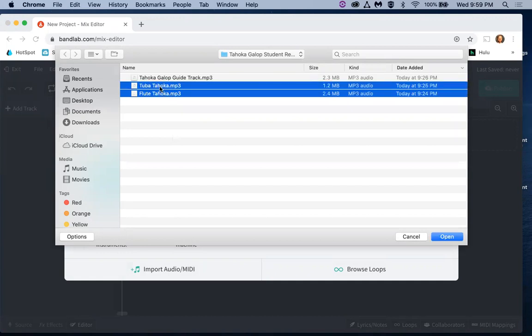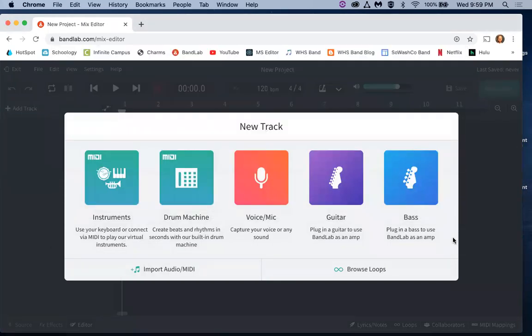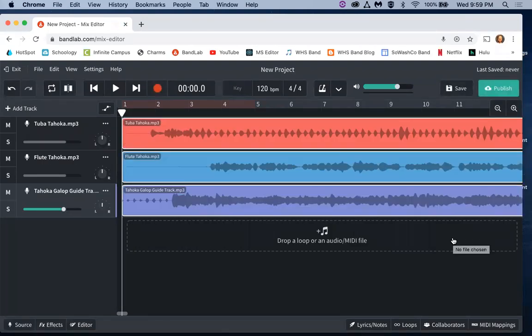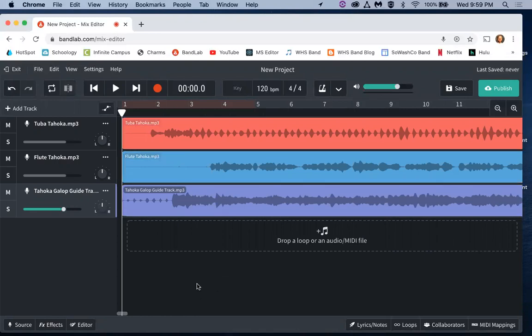I have some files ready to go on my desktop. I have 2 student recordings, and then I have the guide track I created for my students to play along with, the click track. I'm going to open all 3 of them. And they show up in all nice colors on my screen. Right now, every track is highlighted, so I'm going to click down here to remove the highlighted tracks.